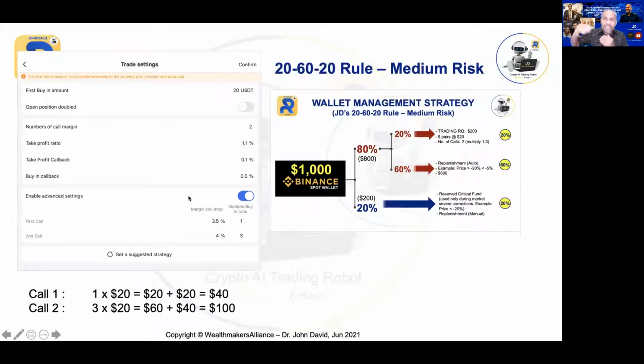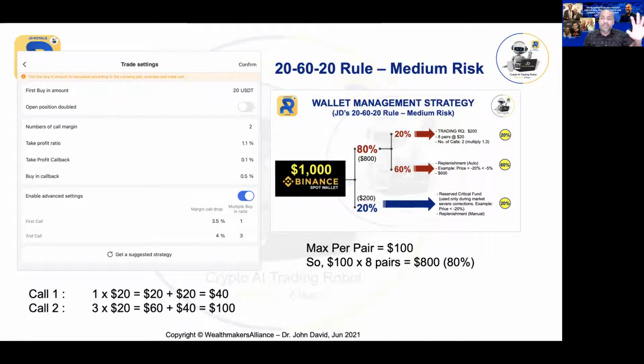So call 1. If the market goes against me and hits my first call, what happened? It will hit my first call multiplied by 1, which is 1 times 20. That will be $20. Earlier, I have another 20. That will be plus 20, and total will be $40. Now, if the market goes further down and hits my second call, the robot will automatically open up another order at about 3 times 20. That will be $60. So 60 plus 40 earlier, that will be $100. So you can see each of these trades, the maximum per pair will only be used how much? $100. That's all.